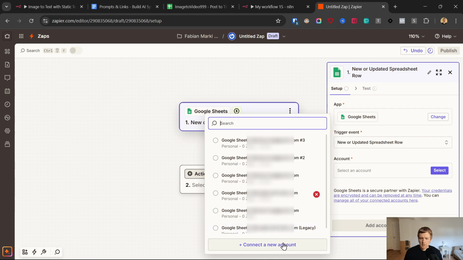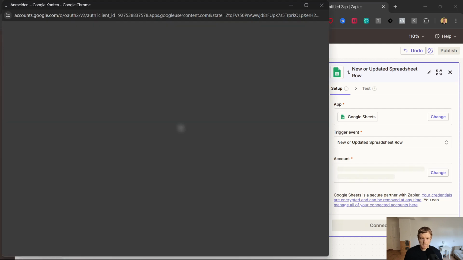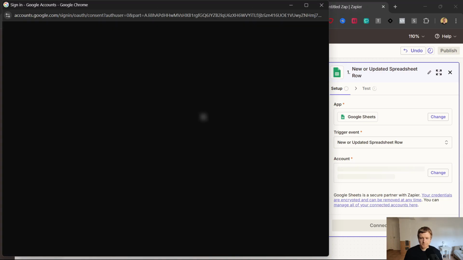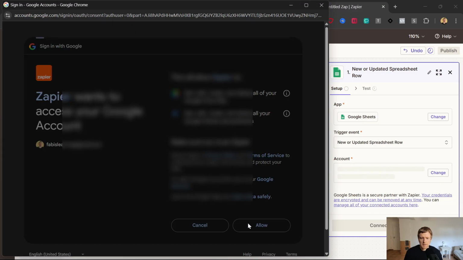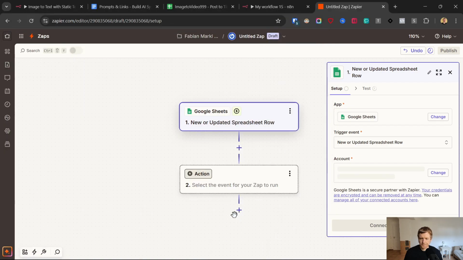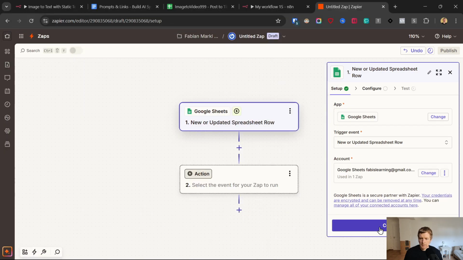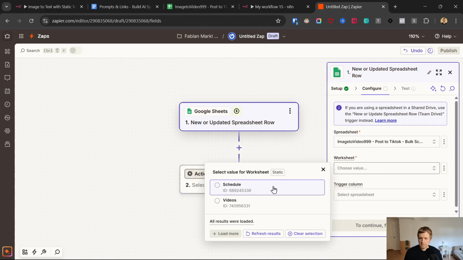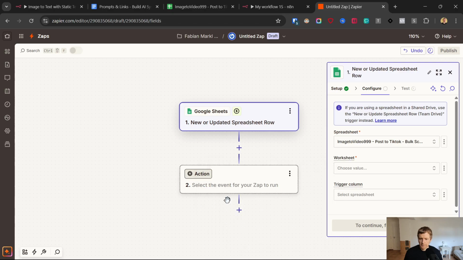Now here you need to connect your account, right? You just go through a similar process, select the Google Sheet account or the Google account where this Google Sheet is in. Click allow. Click continue. Choose the spreadsheet. So mine is that one. Choose the worksheet. Here it's videos.